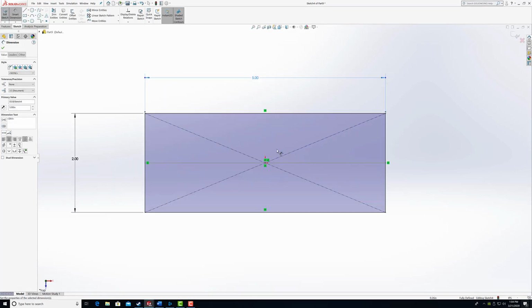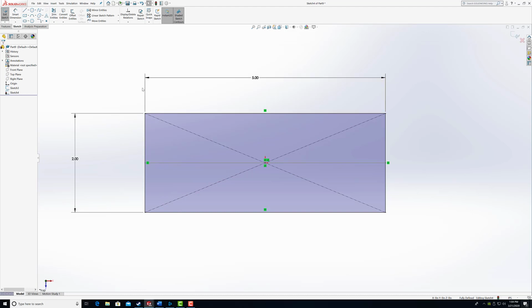That's just how you make sketches on planes. You can go ahead and add a circle if you want. We'll go over different types of sketch techniques and stuff in future videos, but this is just how to get started.